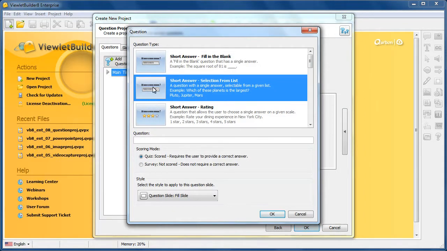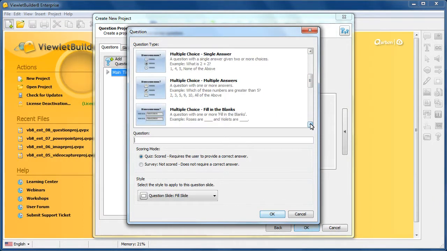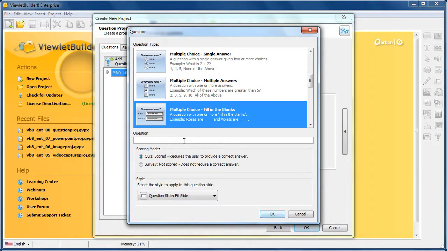Click Add Question. And then in the question dialog, select a question type. For example, we'll go ahead and go down the list here and let's see what options we have available to us. So, for example, we're going to go ahead and use multiple choice fill in the blanks to gather some information from our viewers. So we'll type in our question, please provide the following. Now, since we're only going to get information from our viewers, such as name, their company, their email address, and so on, when we edit the project, this is not going to be a scored slide. It's going to be based upon being a survey slide, not scored.